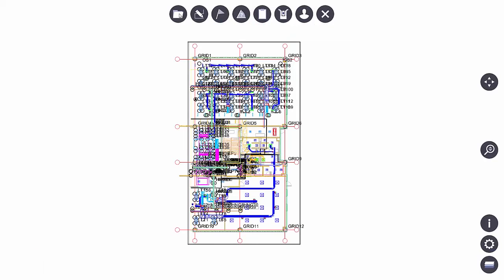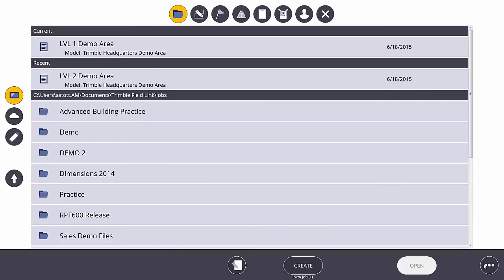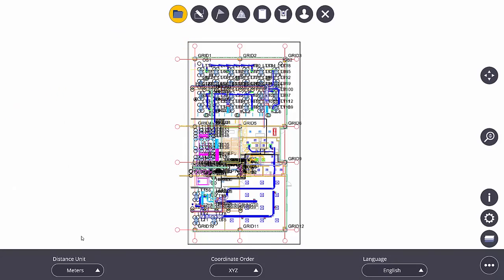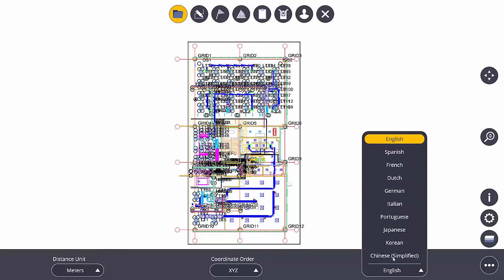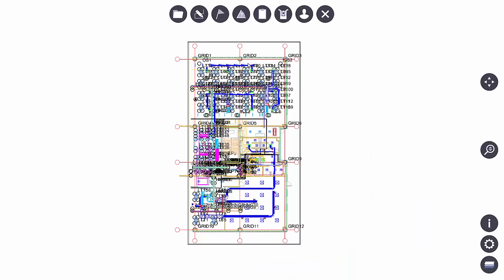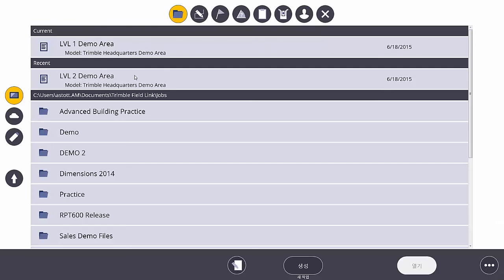And once I have a job open, another thing that I can do is, again, go down to the ellipse. I can come over to my settings, and if I want to change my distance units, meters, decimal feet, or feet and inches rounded to a specific increment, I can do that. I can also change my coordinate order from northing and easting to XY, and I can even change this over to a specific language that I'm looking for. Maybe I like Korean, for example. And that concludes the video for opening a job and bringing in its background file.